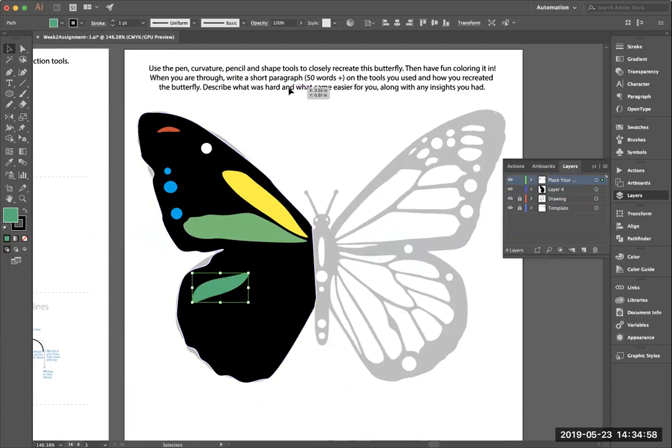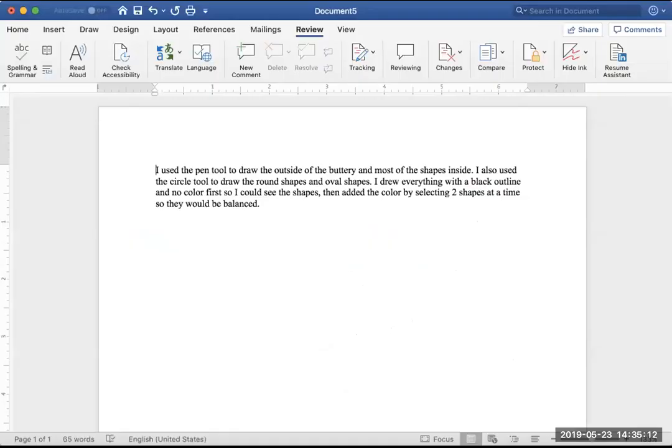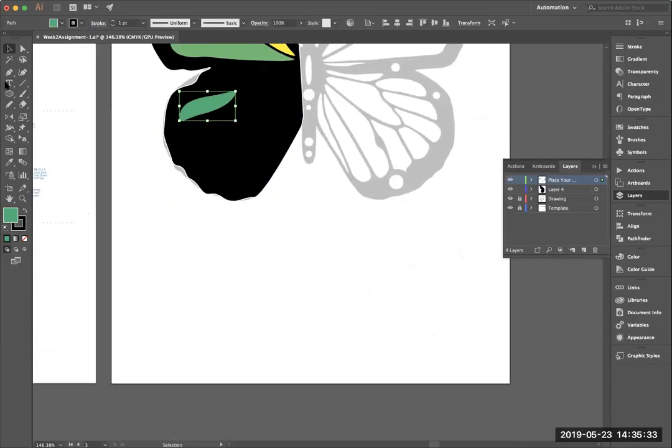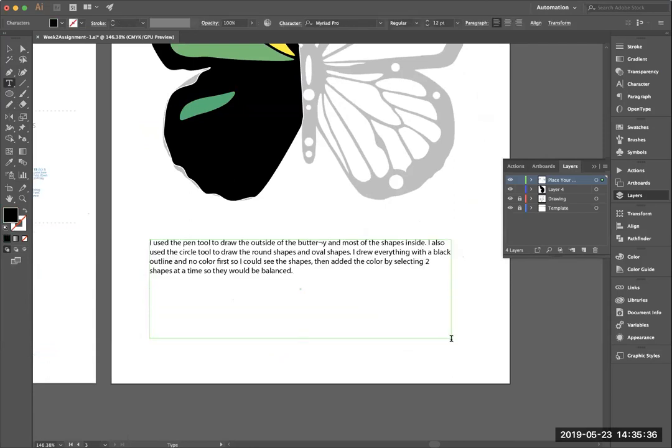And the last and final part of this assignment is where you write a short paragraph of 50 words or more. I recommend that you go over into Word, or whatever writing application you have, and write it there, because Illustrator does not have very good spell check on it. So you want to make sure that you do it in Word first, copy it, and then come back over into Illustrator and paste it in, because I don't want to see any spelling errors. Certainly don't want to have anything that's incorrect. So then you're just going to put it down here and paste it in.